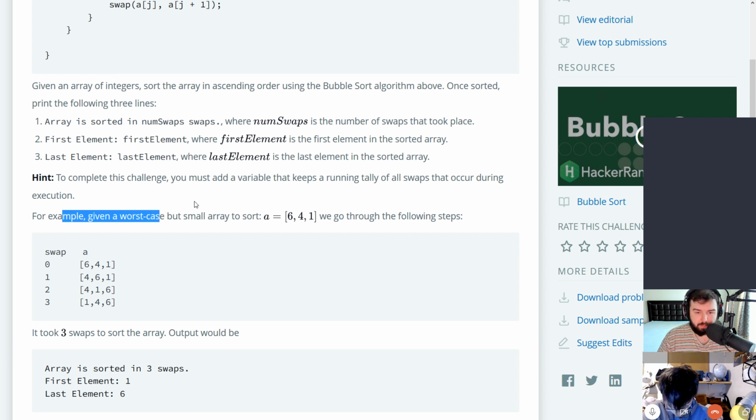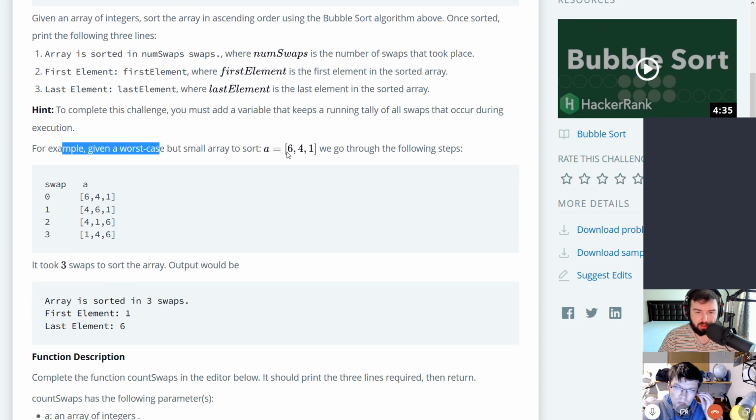So here is an example with 6, 4, 1. We go through this, and on the first operation we swap 6 and 4. So we go with 4, 6, 1. Then we swap 6 and 1. We go like 4, 1, 6. On the next operation, we swap 1 and 4. So we end up with the sorted array of 1, 4, 6. So we do it with 3 swaps, and we're done.